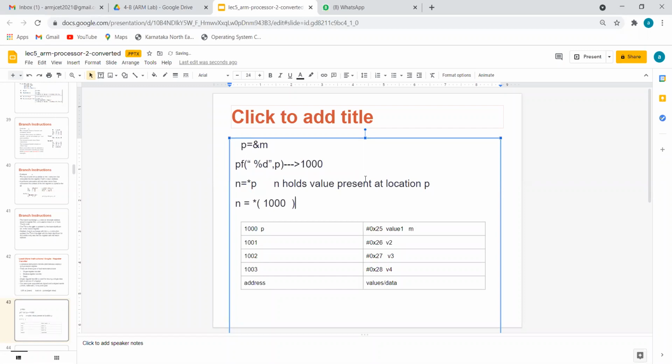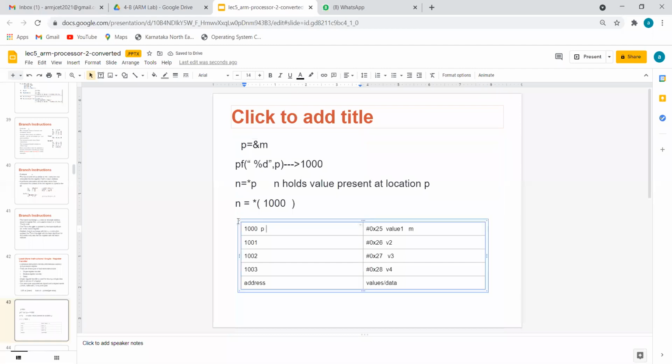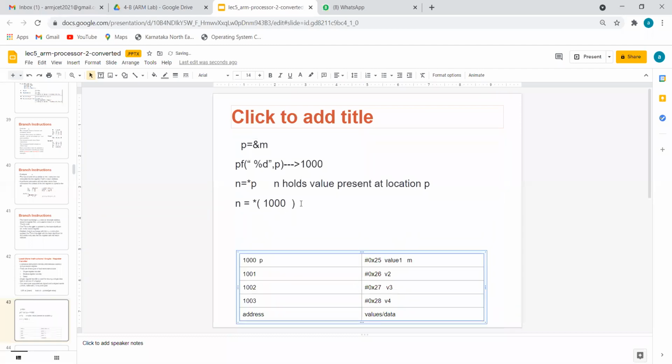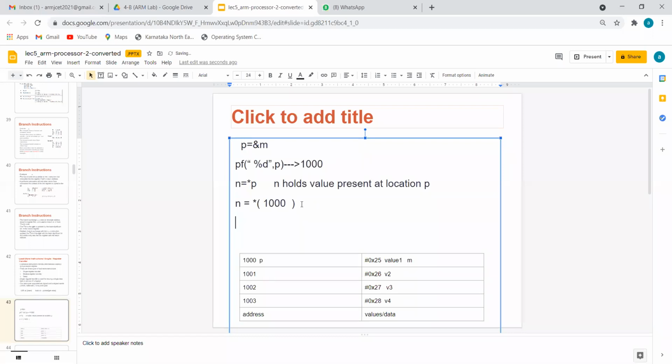So now what is going to be the answer for the next printf statement? Here, like this, printf %d n. What will be the value? Correct. All of you are correct. So I hope you understood now.